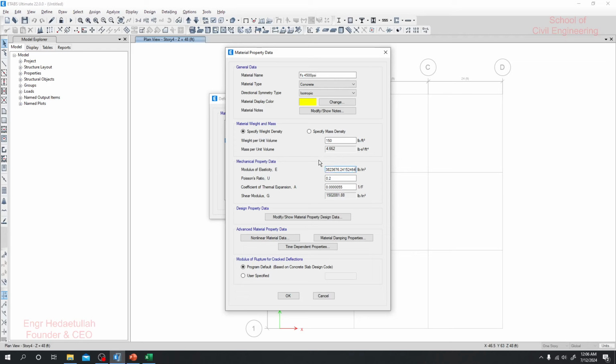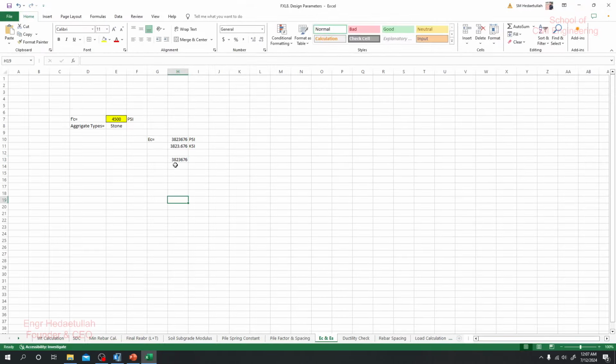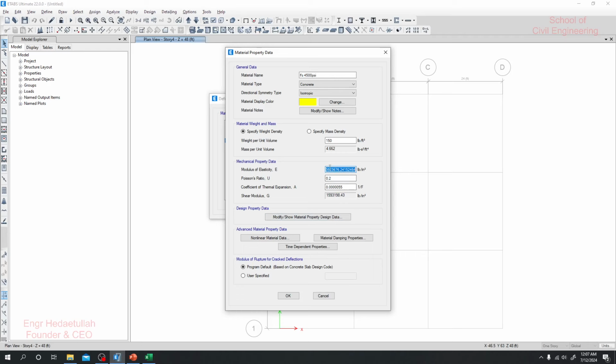And if you don't want to use that Excel sheet, and you want to use that value manually, how can we do it? Just delete that, press 57,000, then the multiply sign, then 4500, the value of f prime c, with a power of 0.5. So power of 0.5 means root, clear? So just enter, see this value is the same as this value, clear? Also here 3876. In this way also you can add that value.